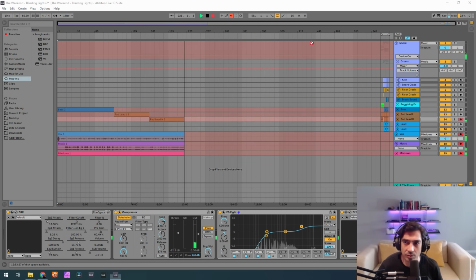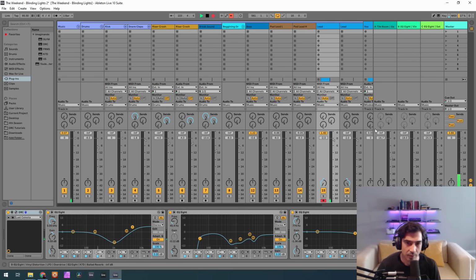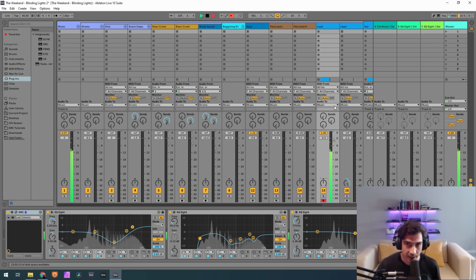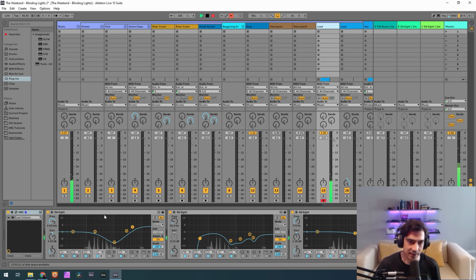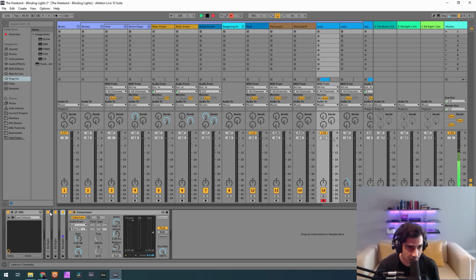Now let's go to the lead. And as you can see, the lead is only playing on the left side, which I'm going to put on the center for now. And I'm going to explain to you why this is. So we've got these three equalizers here, which are basically responsible for sculpting the sound. So without them, it sounds like this.